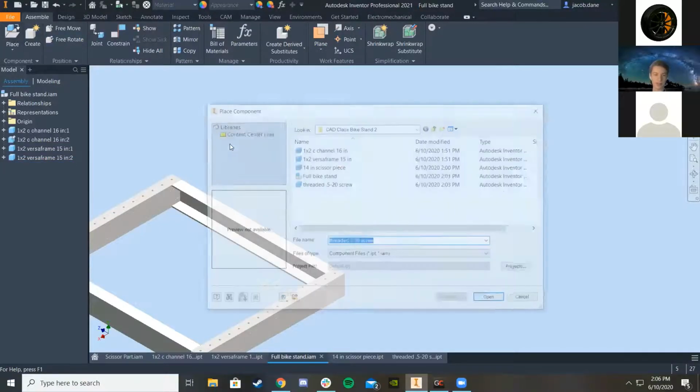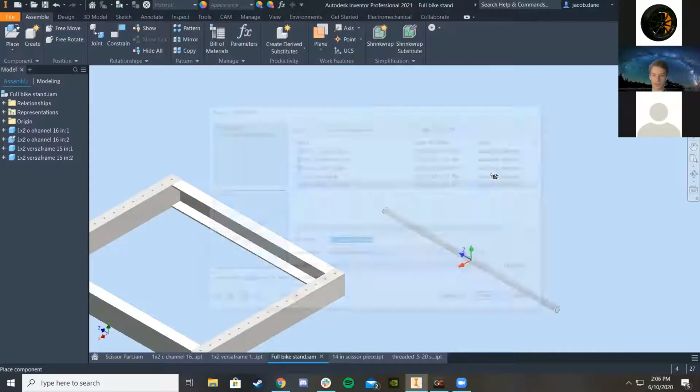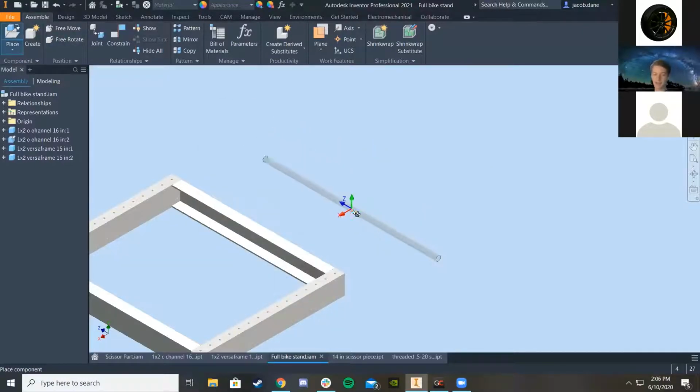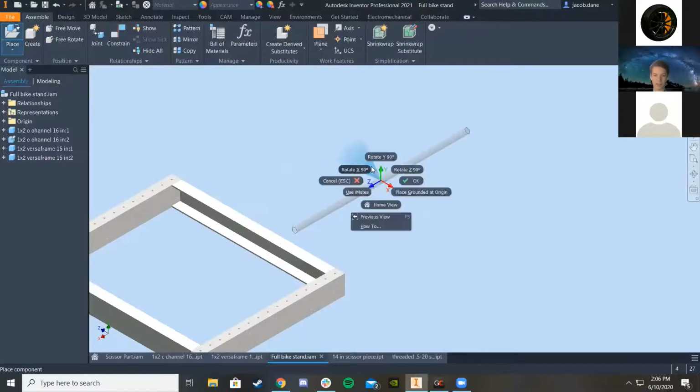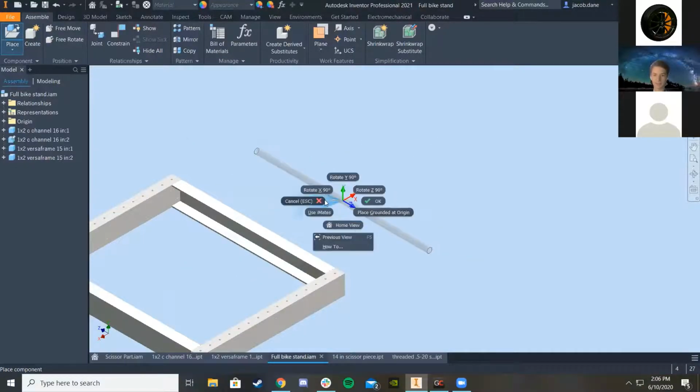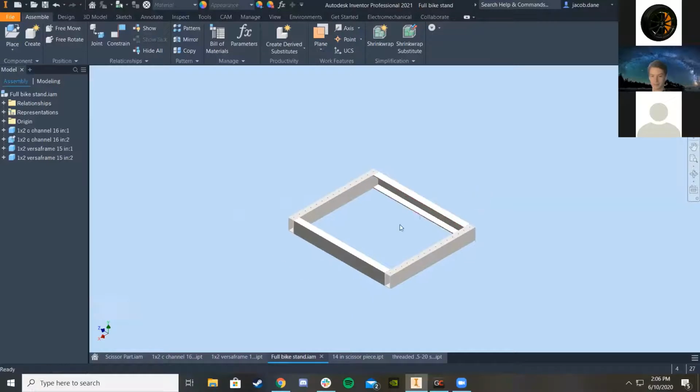And so when you place it in, what's helpful is to keep in mind you have this axis right here. If you right click, you have these rotate options, and that will rotate on a 90-degree plane. Like rotate Y, or rotate around that Y. And then, yeah, stuff like that. All right, thanks.